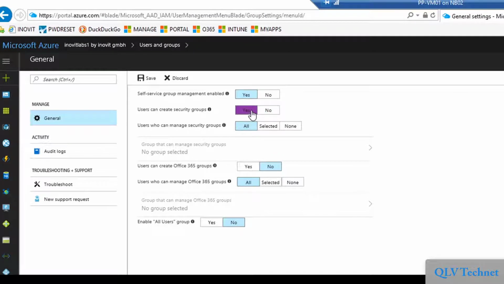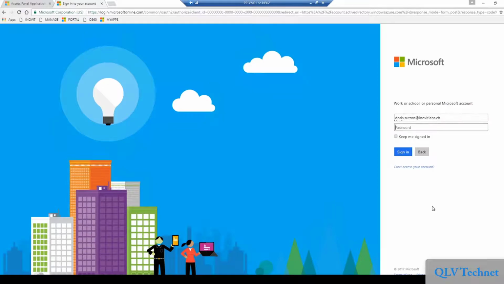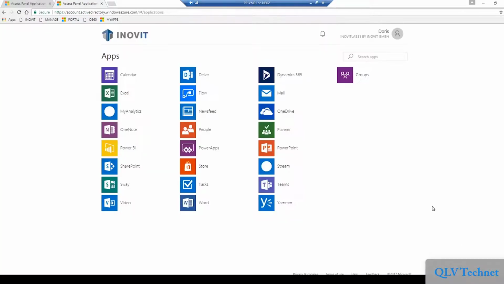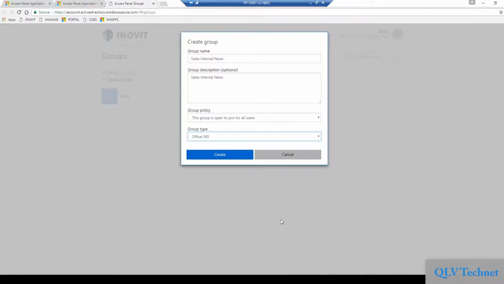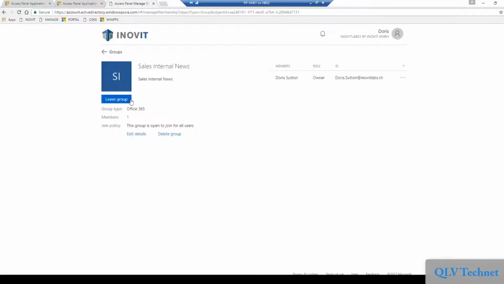After providing the manager model, we enable the self-service capabilities to allow the creation of Office 365 and security groups. We test this functionality with the My Apps portal and Doris Sutton. Under the Group section, we create a new Office 365 group, Sales Internal News, without a manager approval. This group type allows a mail-enabled collaboration set.